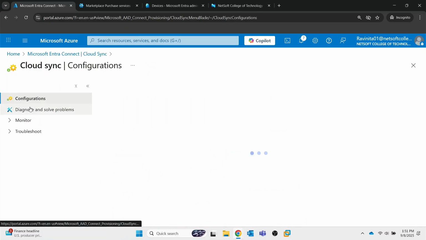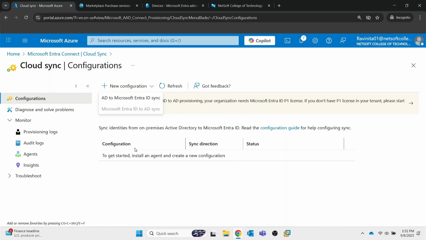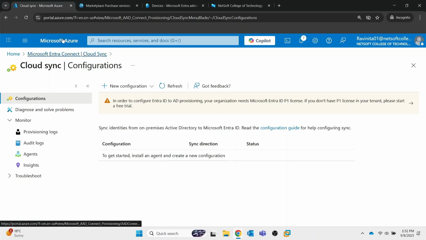Now the new method is Cloud Sync. Over here as well, you actually connect your on-prem AD with your cloud, so you synchronize the accounts. Now this one is pretty lightweight compared to Entra ID Connect. And with the Cloud Sync agent, you can also sync Microsoft Entra ID to on-prem AD as well. But for that, you need proper privileges, at least a P1 license.